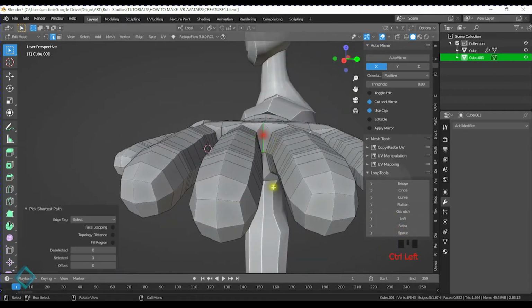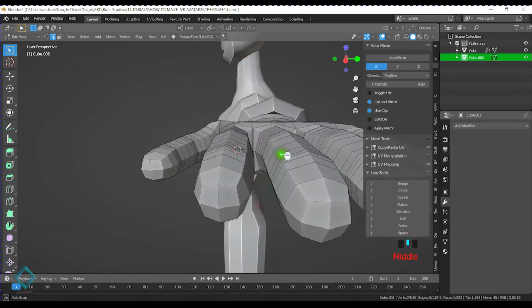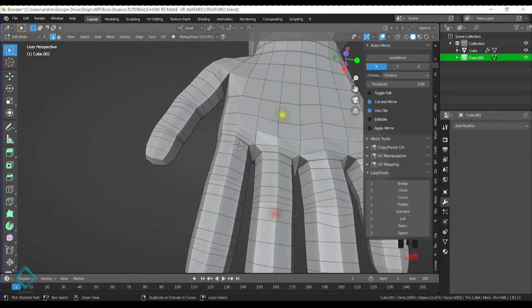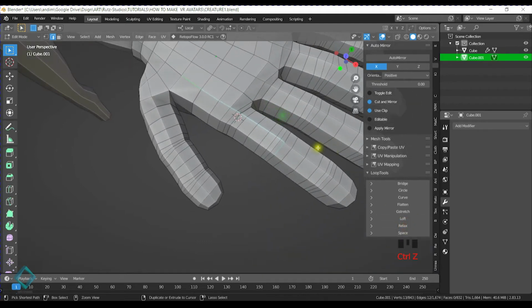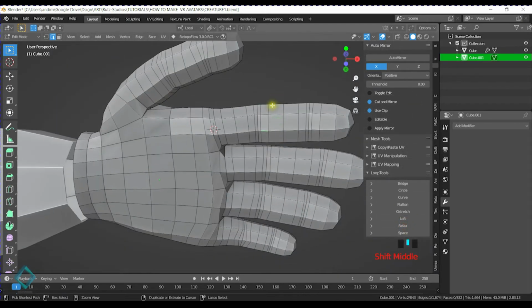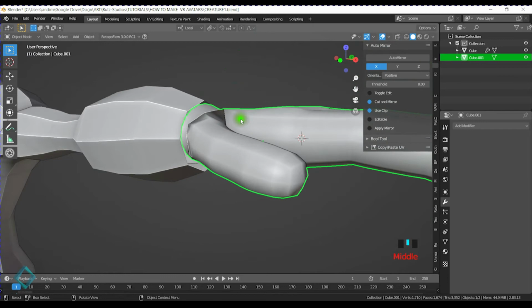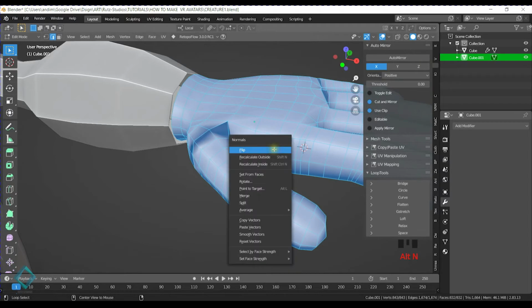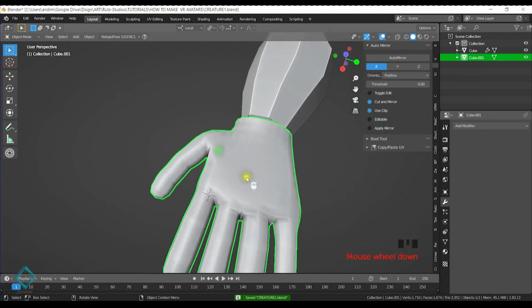Keep going like so, getting these lines here, smoothing them, to have a nicer hand when we do. Put that out, like here. Put that out. Here, smooth it out. Have this like so. And I'm gonna select all in edit mode, Alt N, and recalculate outside. That's gonna make sure the normals are facing the right direction.